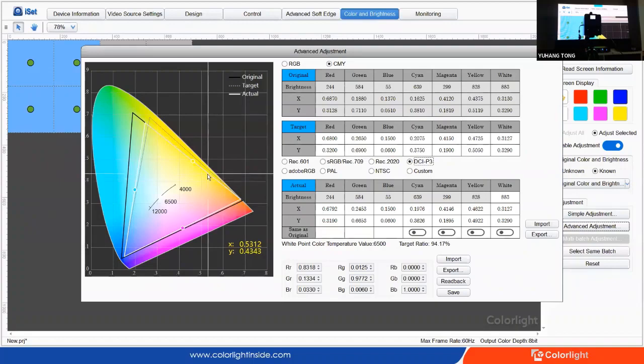Obviously, my demo LED wall's original color space cannot hit DCI-P3. iSet will take the common colors between the two spaces, which are represented as a white triangle. All colors in this triangle make up the actual color space.